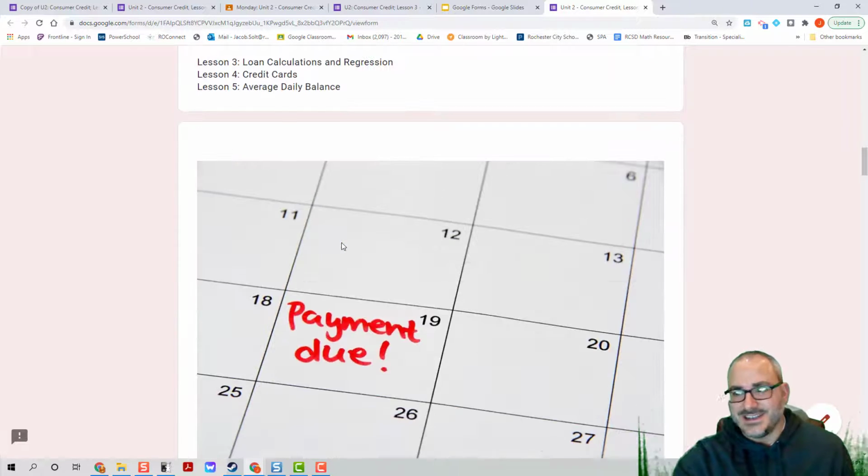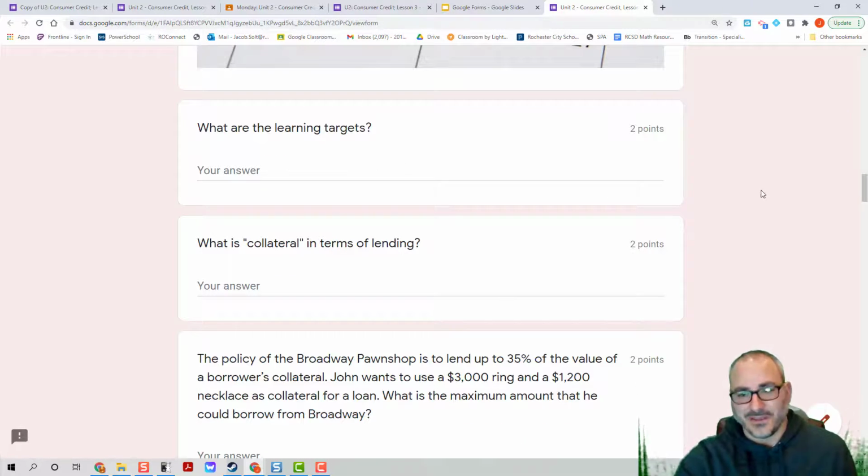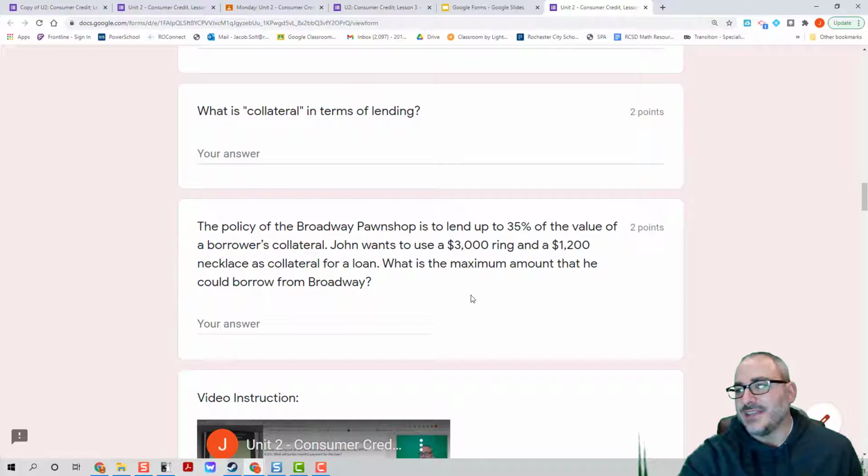This is my evidence that they actually paid attention to those learning targets for more than half a second, right? And then I'm going to ask them, what is collateral in terms of lending? And maybe we want to add a picture of collateral in here from Google Images. But I didn't do that in this case, but that absolutely could be done.